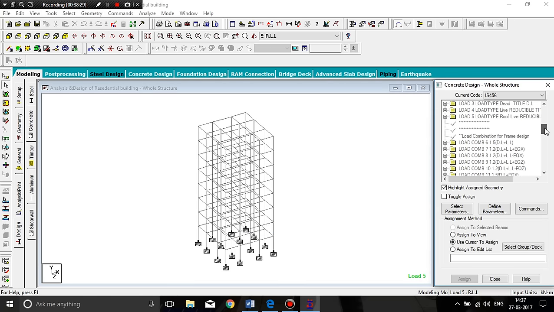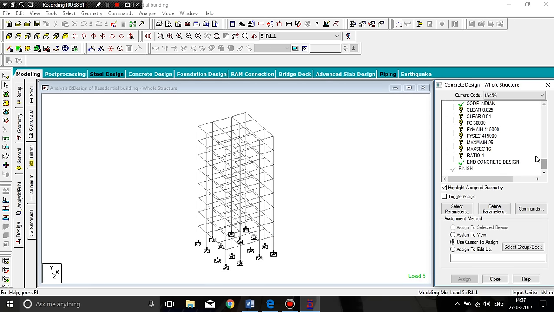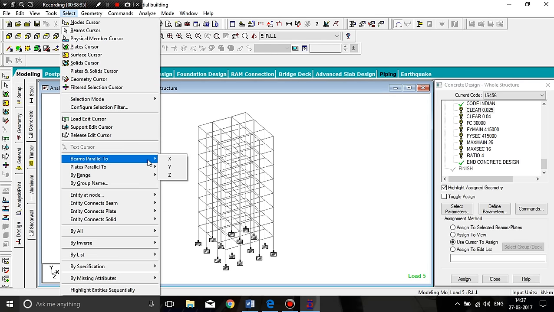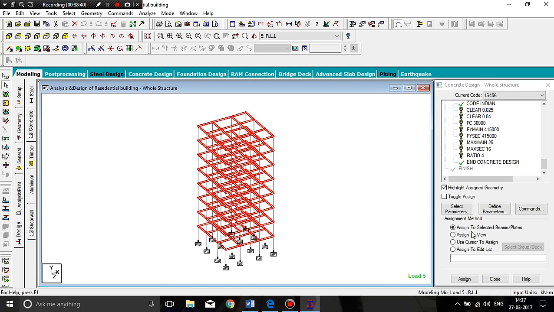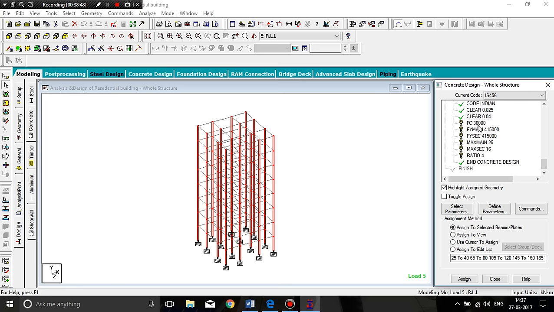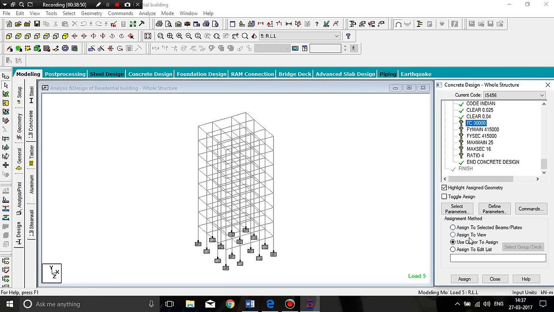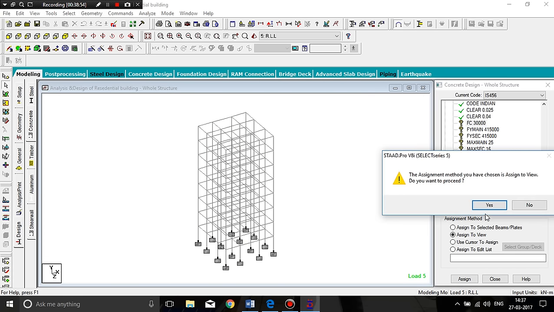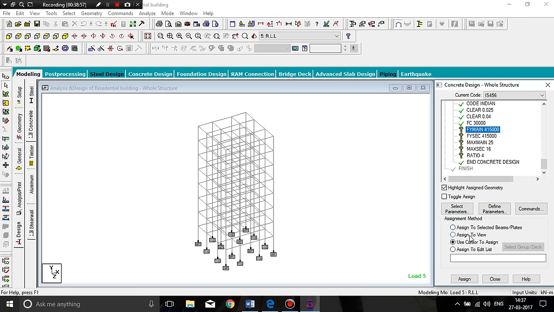Now I will assign them respectively. I will assign this clear cover to the beam only. Assign to selected beams. This I will assign to the column only. This I will assign to the whole structure. This concrete will work for all the members assigned to it.